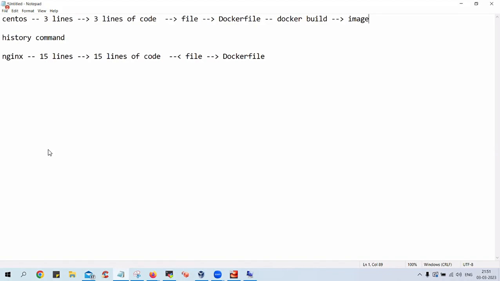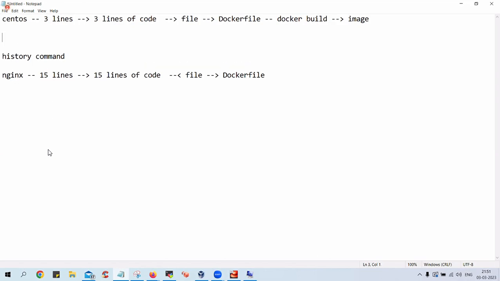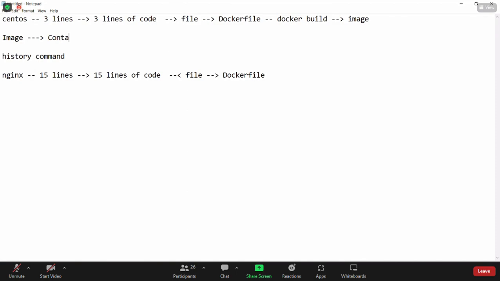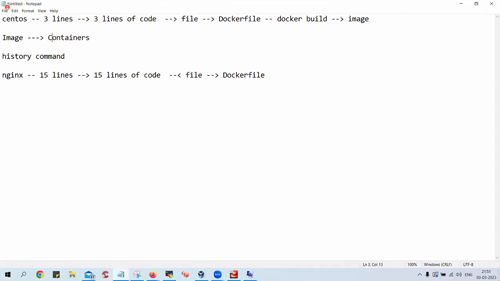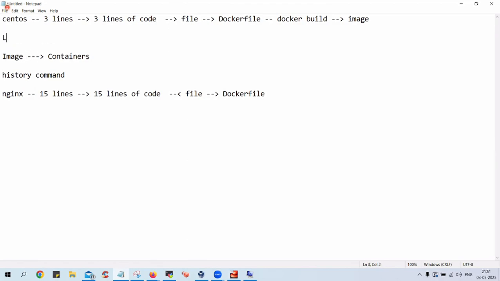Understood? So normally what happens is, once the image has been generated, from this we create the containers. Now, normally in the projects, once the image is with us and you can create the containers, they will try to lock this Docker file. You know the reason why? They don't want you to edit further. They will lock it or they will hide it. This normally happens in projects also.